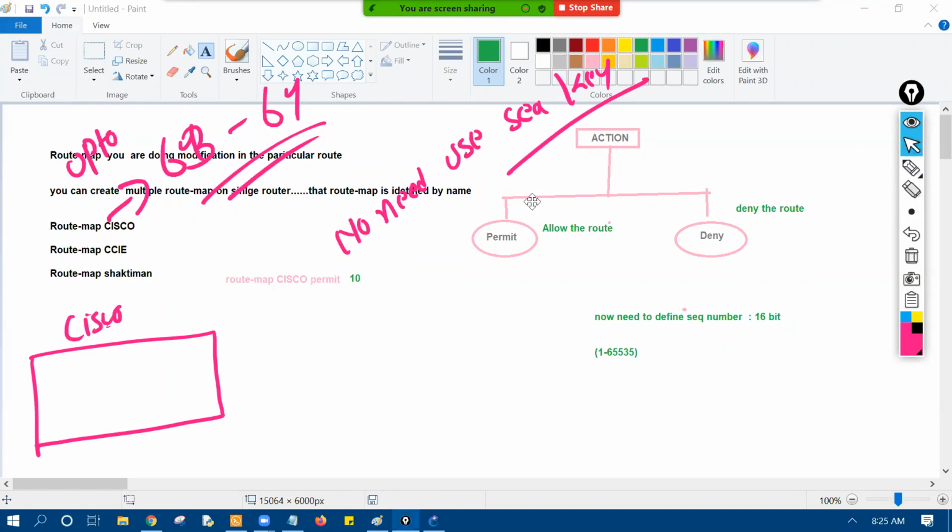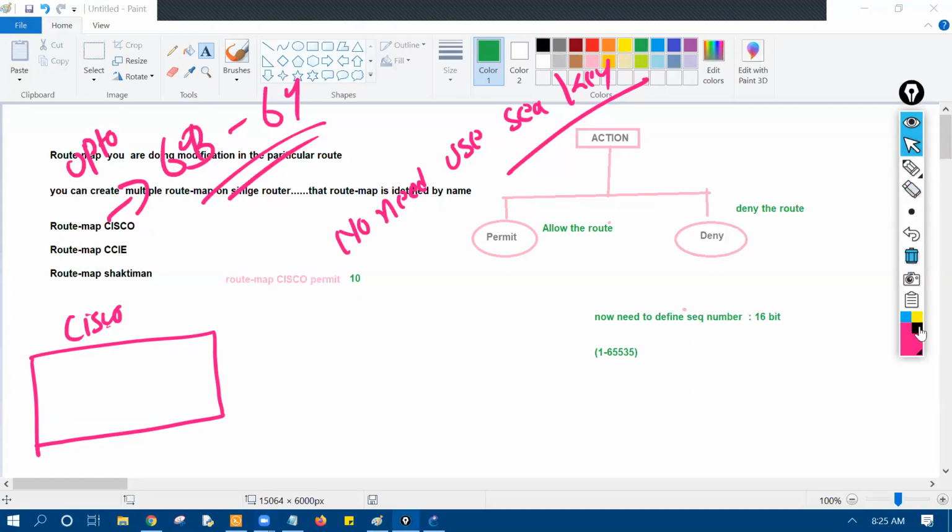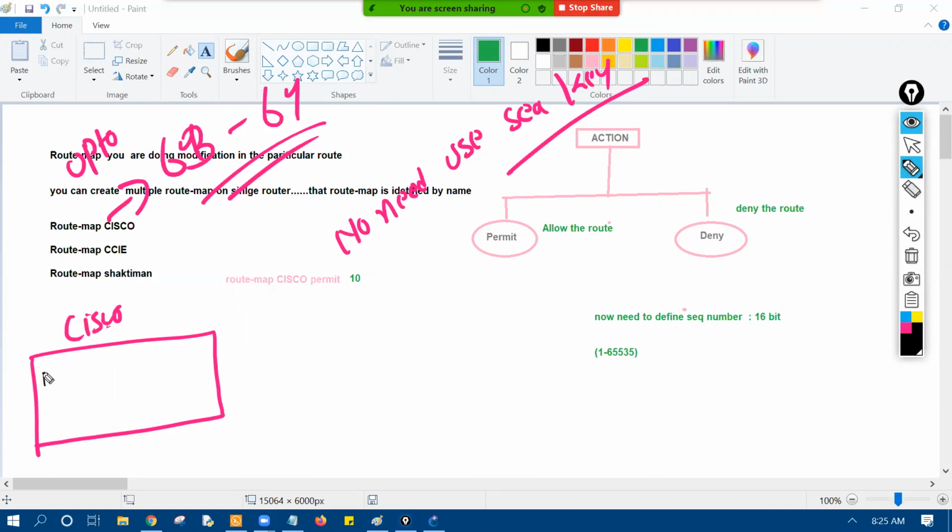For example, first of all, I will match the route. I say match IP address 1. In the IP address 1, what happened? I create the access list 1 permit 3.0 prefix, for example. So I'm going to match the condition. I'm going to do the match condition in the Cisco route map.